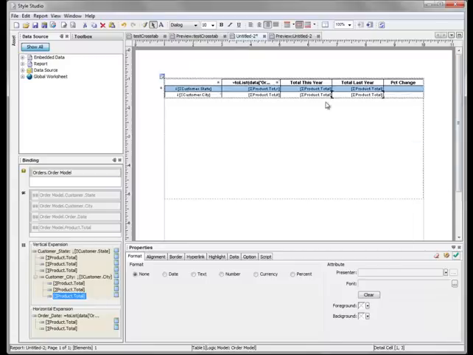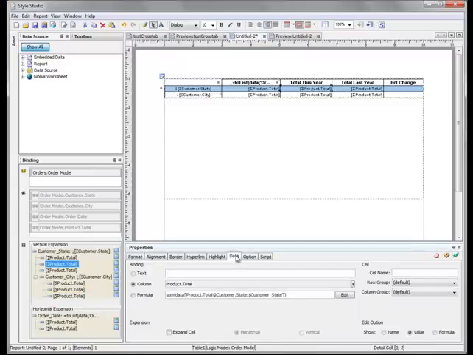Okay, so now I have for each state and each city, I've got the aggregated total for this year and for last year. Except if we look at the formulas, right? So let's, for example, click on the product total cell for total this year and take a look at the formula in the data tab.